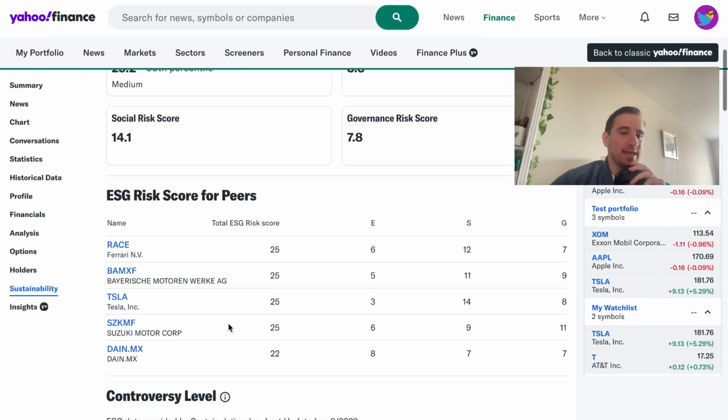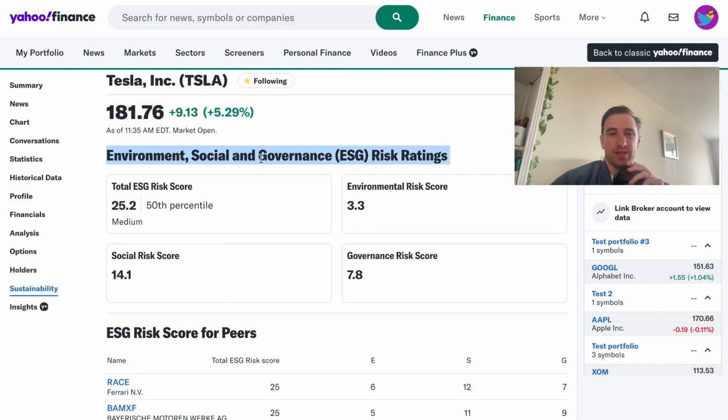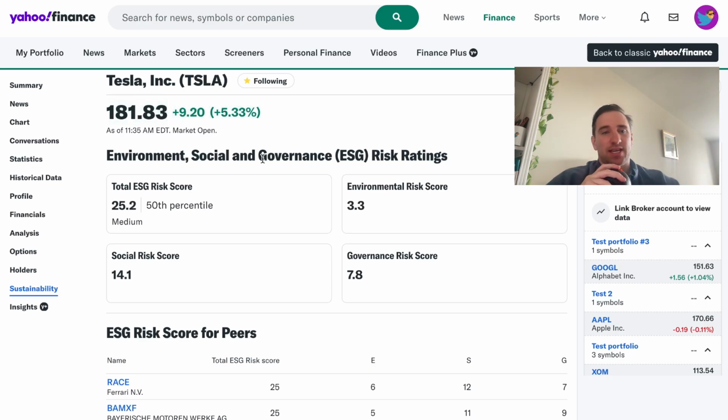Sustainability, quite frankly, I think is just ridiculous. I mean, environmental, social governance. If I'm an investor, I could care less. I just want to know, is the company well run? Is it doing good things? Is it building great products? Is it profitable? Can it be profitable? Is it growing?